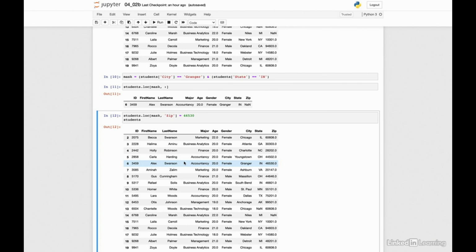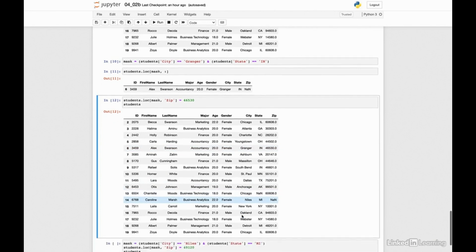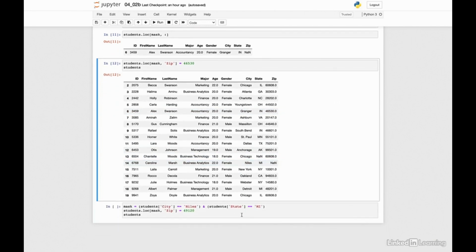Now that we've resolved the zip code for Granger, Indiana, we can also do the same for Niles, Michigan, which is row index 14. The correct zip code is 49120. Let's resolve it as well.